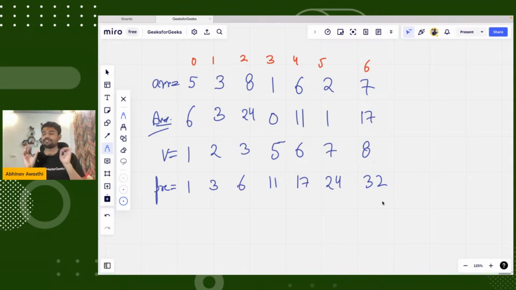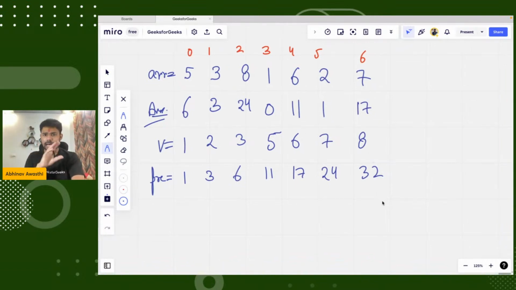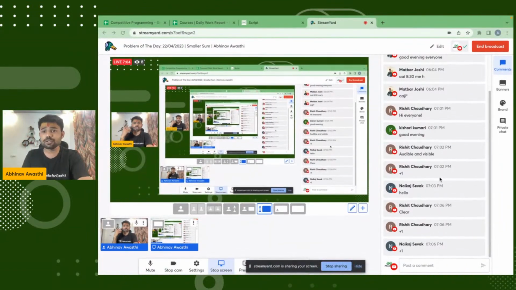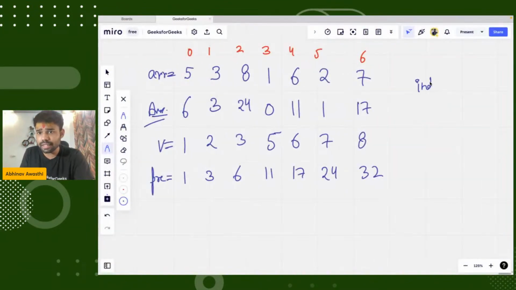Now, everyone knows about lower bound? Let me tell you what lower bound is. Lower bound gives you the first index of an element which is greater than or equal to a number.